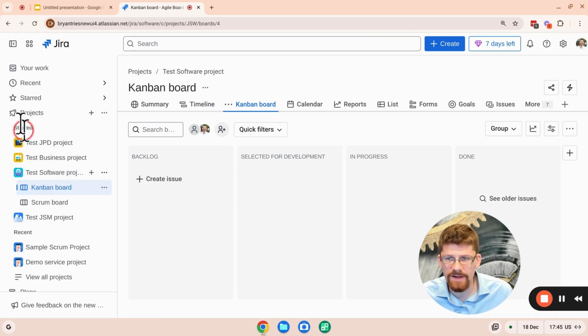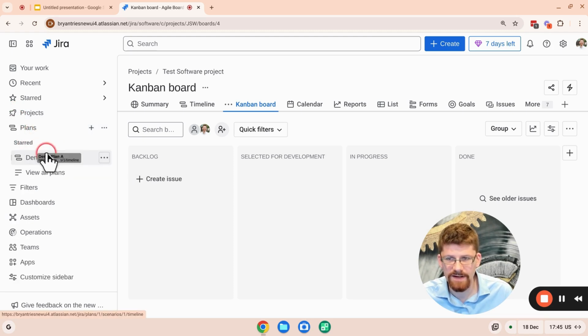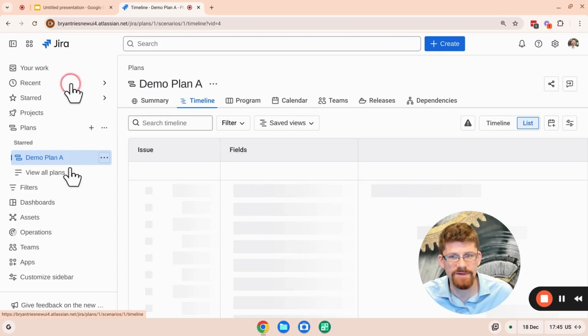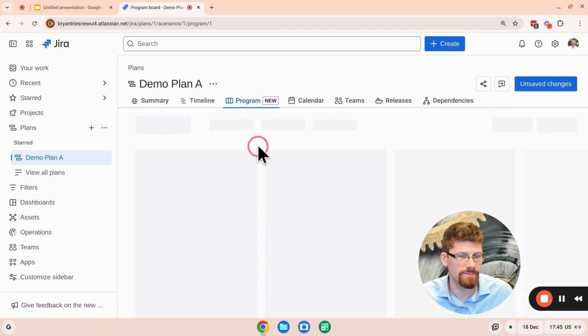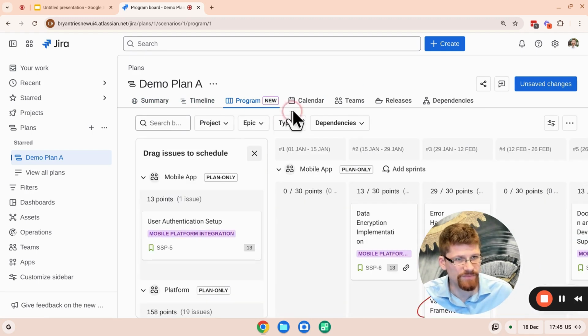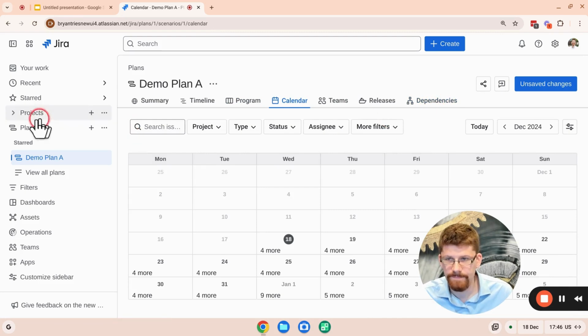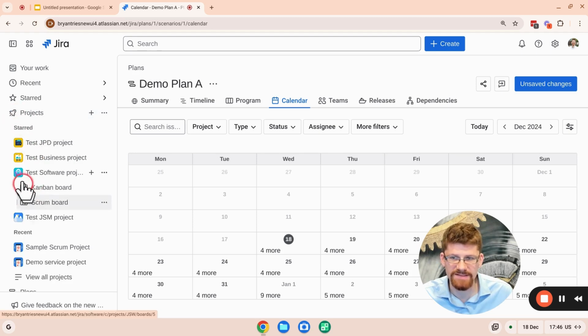If we stick around and talk about the planning of those projects and dive into plans here, plans is pretty much the same. The only difference is that, again, everything that used to be on the left side has now been moved up to the top bar here. So we have our timeline, everything's the same. We have the program view that you may not have seen yet. We've got a calendar view. And then, you know, teams, releases, and dependencies are pretty much all the same. So that's it for the Jira portion. Let's talk about Jira Service Management next.